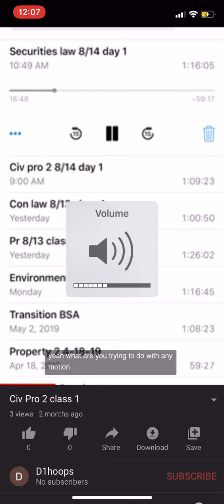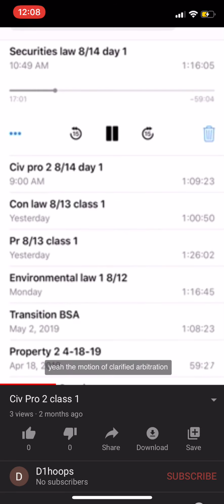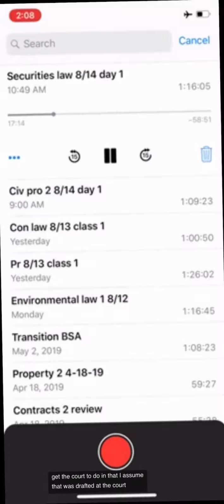Yeah, what are you trying to do with a motion? Who's drafted a motion? Good. Give me an example of a motion that you drafted. Somebody that had your hand. Yeah. A motion to clarify arbitration award. Motion to clarify arbitration award. You drafted that? Good job. And what were you trying to get the court to do? And I assume it was drafted at the court, or was it drafted to an arbitrator?